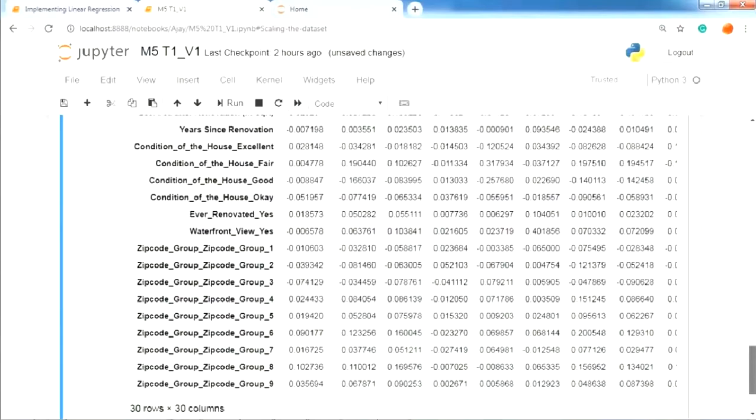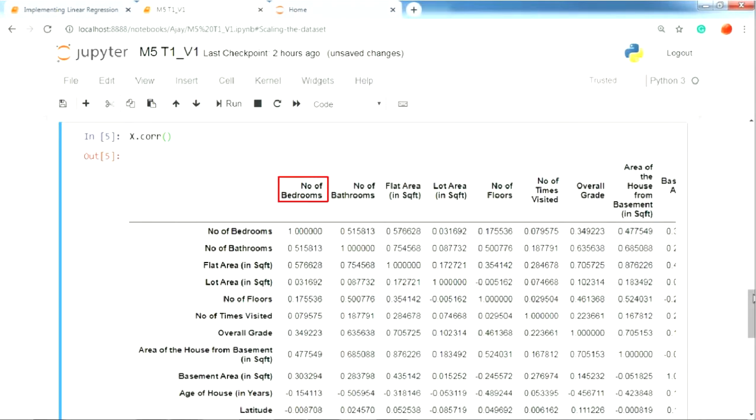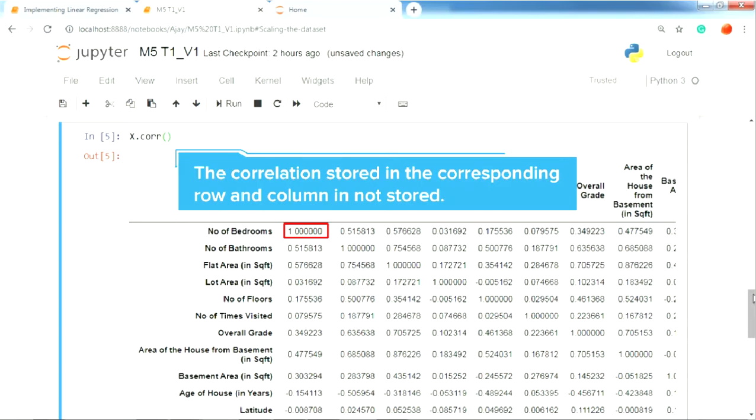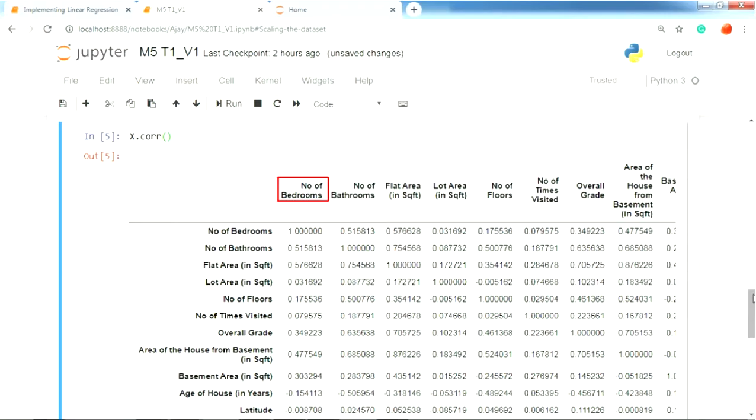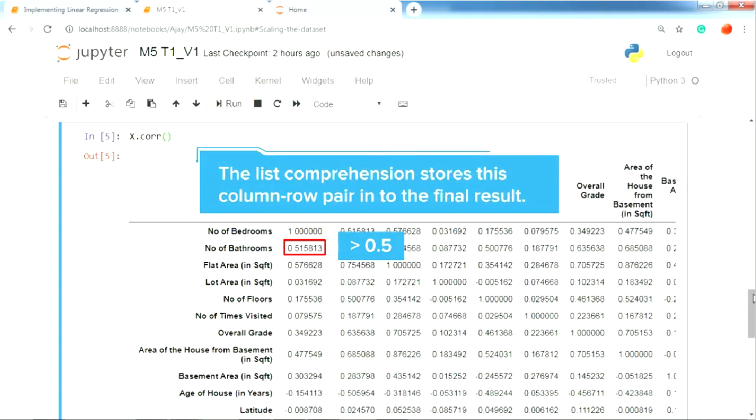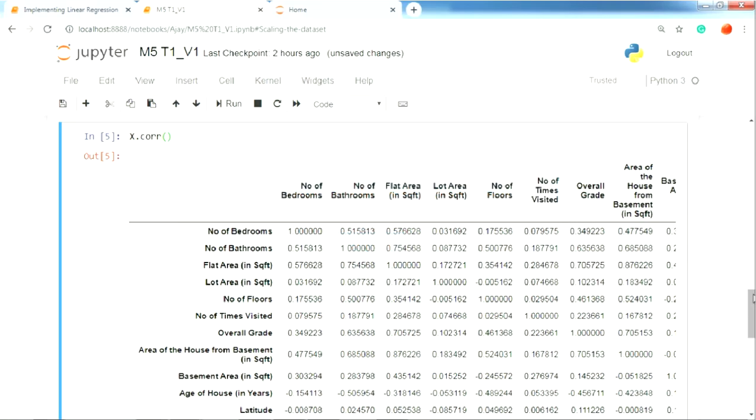Let's go through the first couple of iterations to understand what is happening. As the variable i is traversing through the columns, it will take the first value as number of bedrooms. Similarly, the j variable will move along the rows and take the first value as number of bedrooms. But as we have mentioned a condition in our list comprehension, i is not equal to j, the correlation stored in the corresponding row and column is not stored. In the next iteration, the column value remains the same and the row value j is updated to number of bathrooms. And as the corresponding correlation is greater than 0.5, the list comprehension stores this column-row pair, that is number of bedrooms and number of bathrooms, into the final result. And this way, the list comprehension traverses every possible element of the correlation data frame and returns a collection of pairs of independent variables with correlation magnitude greater than 0.5. So let's run this cell and observe the results.